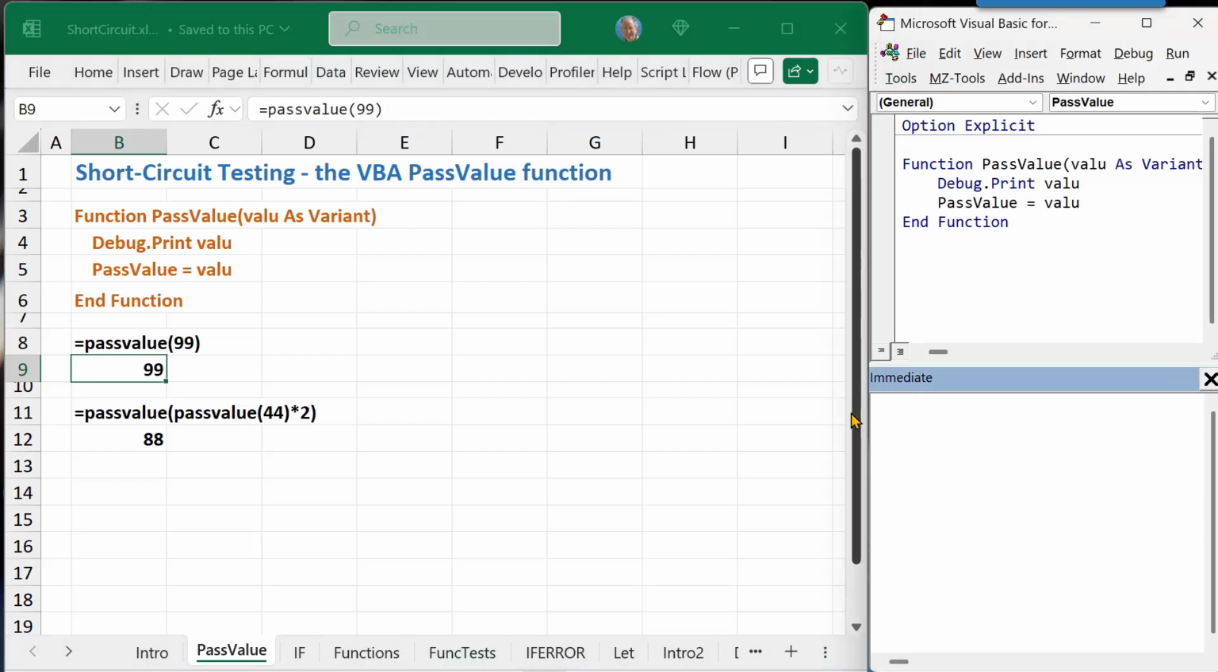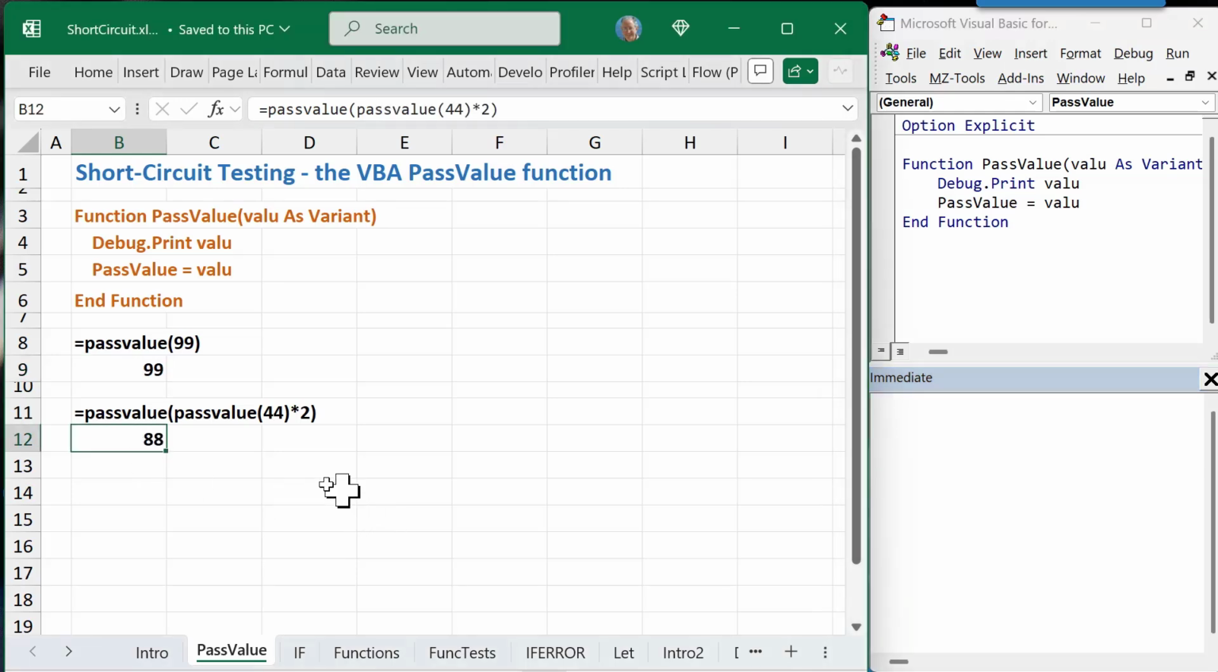Get rid of that. This one's a little bit more complicated. I've got a PassValue function that's being multiplied by 2, and then it's returning its result to another PassValue. So we've got 2 calls to PassValue. If we see what happens when we do that, we return 88 to the worksheet because that's the final value. But the first thing it does is execute the first instance of PassValue, which has the 44 parameter, so we get 44 in the immediate window. That gets multiplied by 2 to give us 88, and that's passed to PassValue.